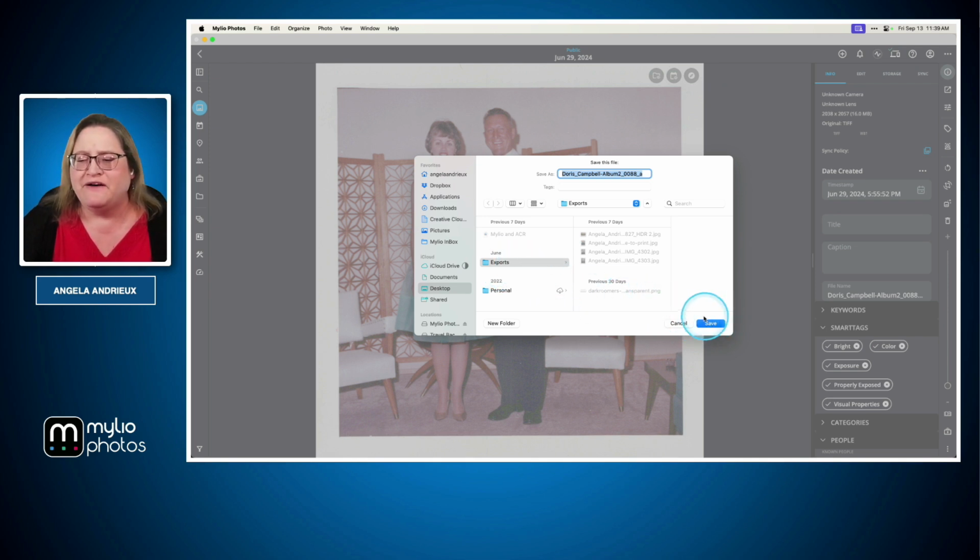So if I went ahead and just click save here, that would put this file inside of this exports folder, and I'd have a new version there that I could then send anywhere. And this works also if you want to create, let's say you want to do a thumb drive of a bunch of images for your family member.